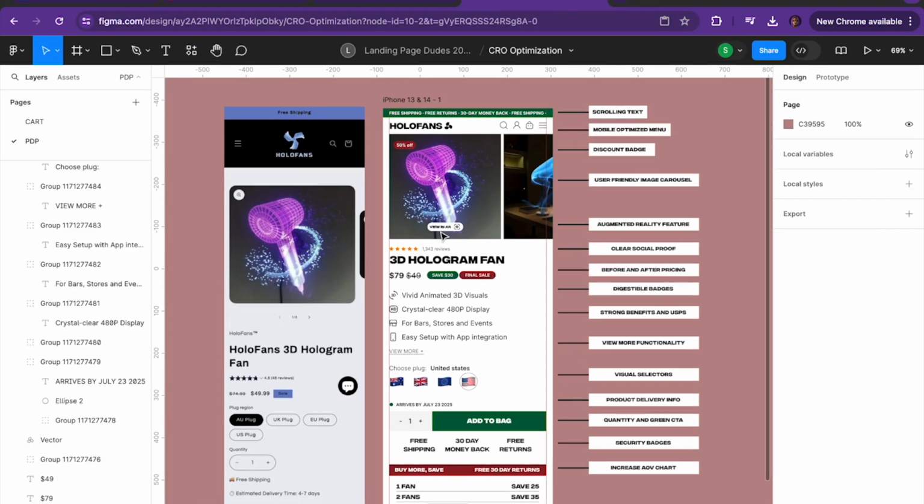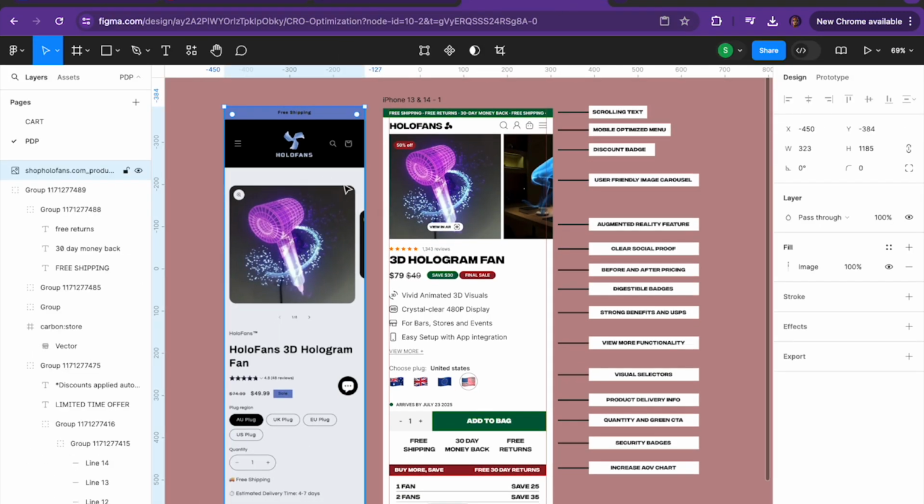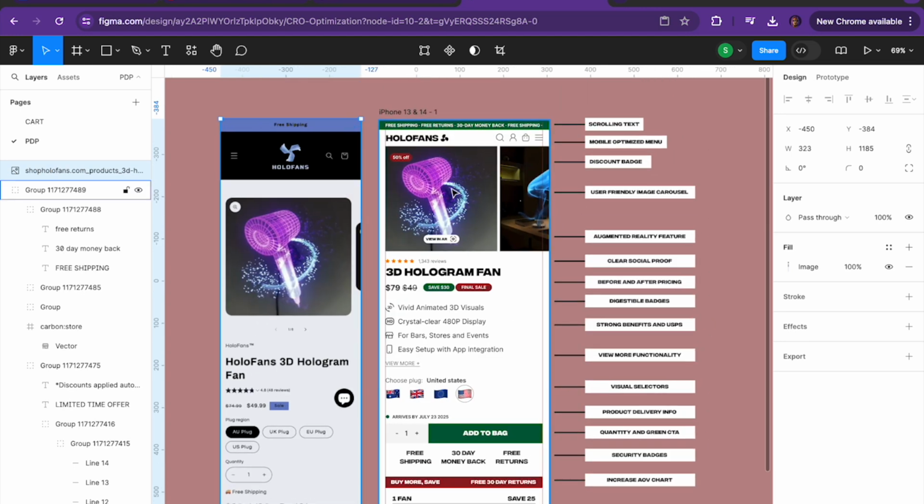But do not worry, I'm going to show you what we've done to make it look much better. Here on the left, you see the page that we just saw. And here on the right is what we quickly designed to show you how to optimize that product page. I'm going to go step by step and show you what we've added to make it more optimized, more mobile friendly, and of course, how you can not only increase your conversion rates, but also your average order value.